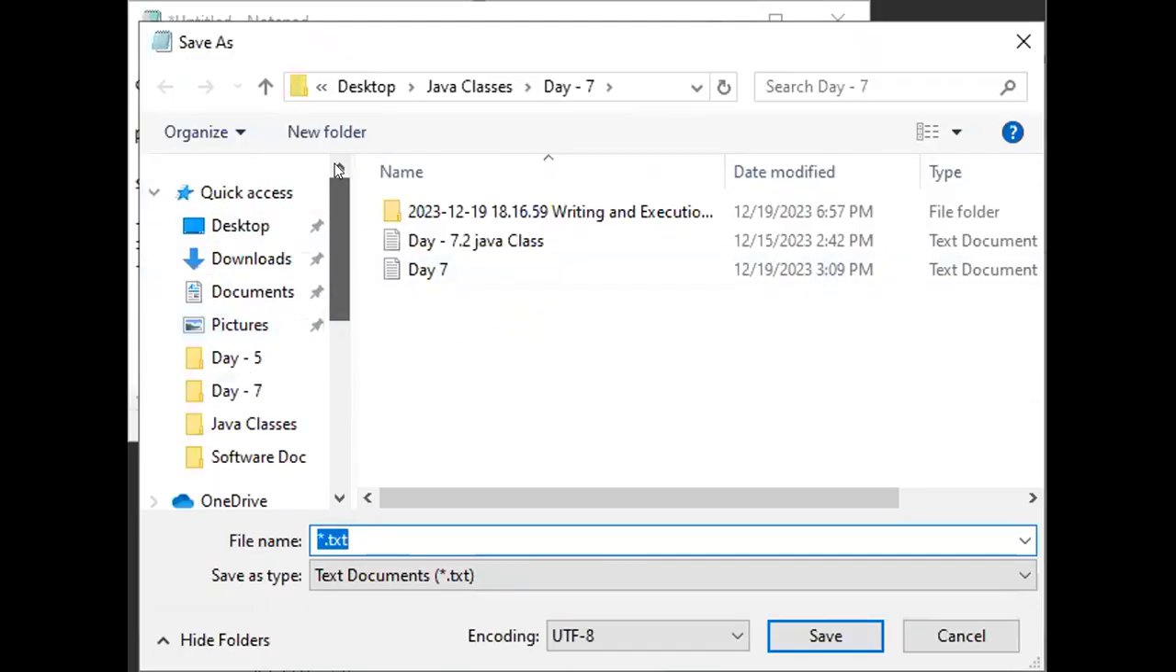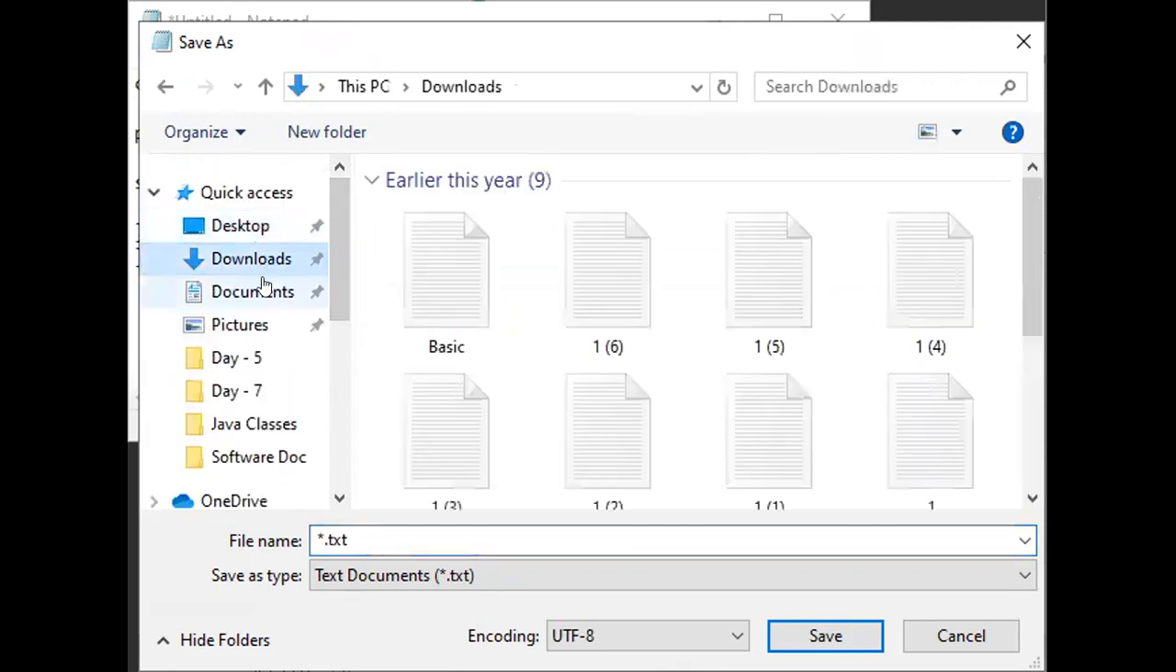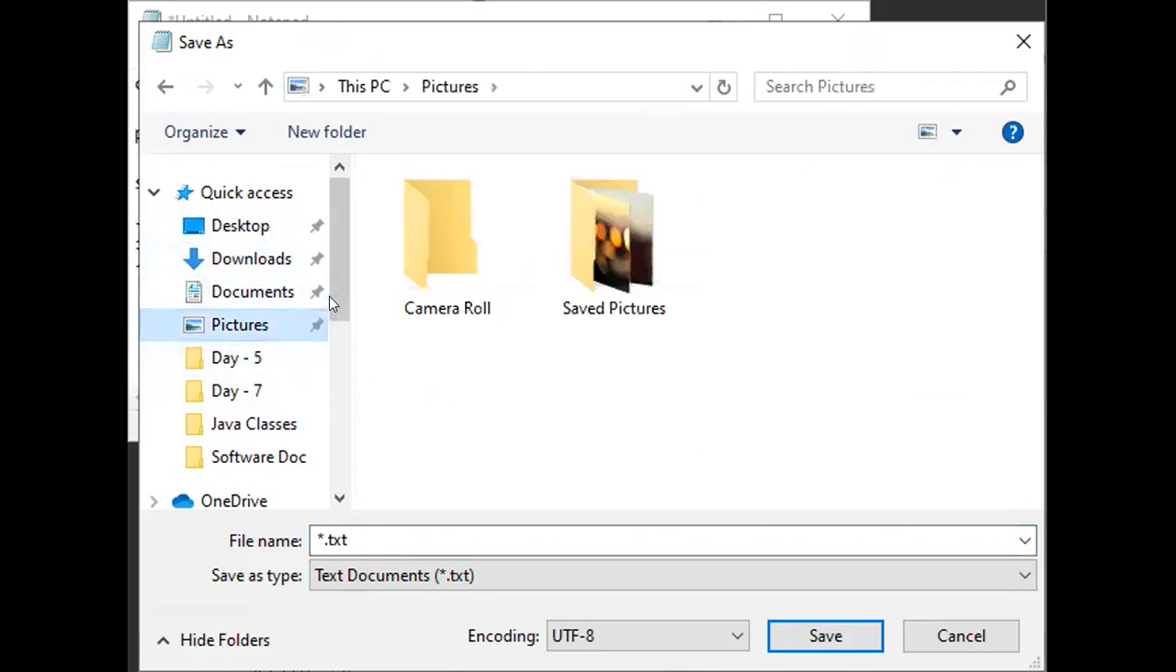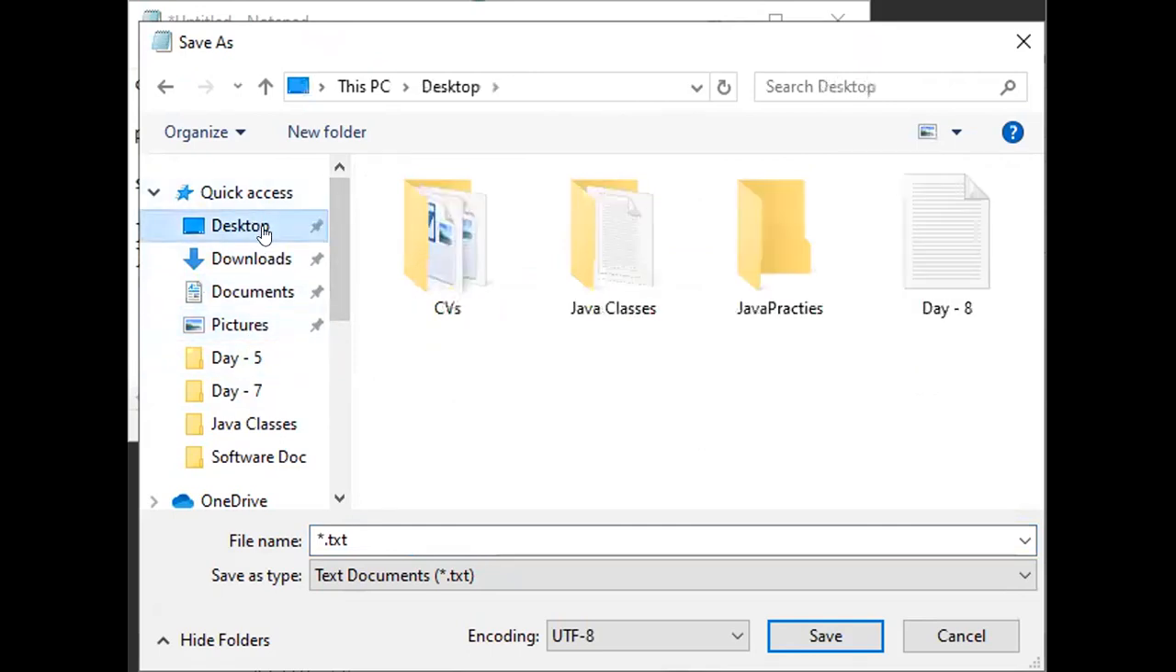In Save As, you have to choose where to save it, whether on your desktop, downloads or documents. I want to save it on the desktop only. And here, this is the file name.